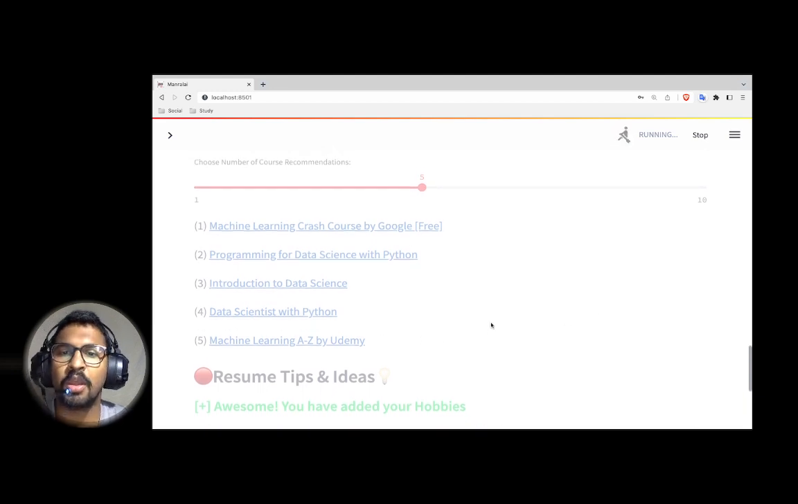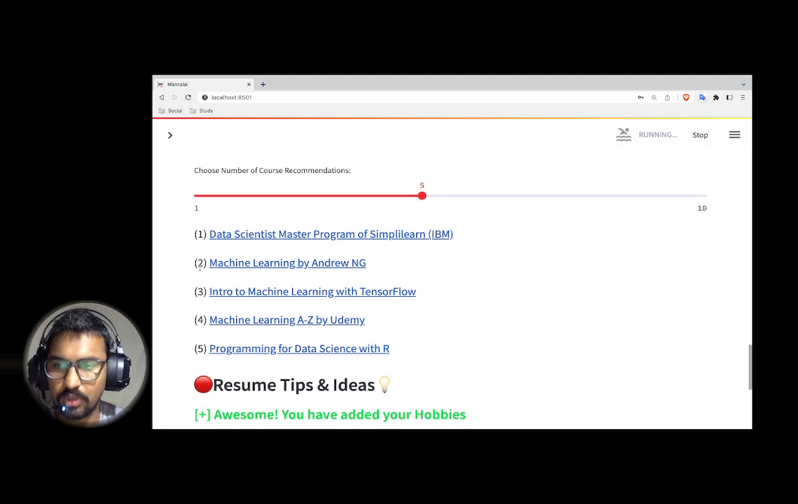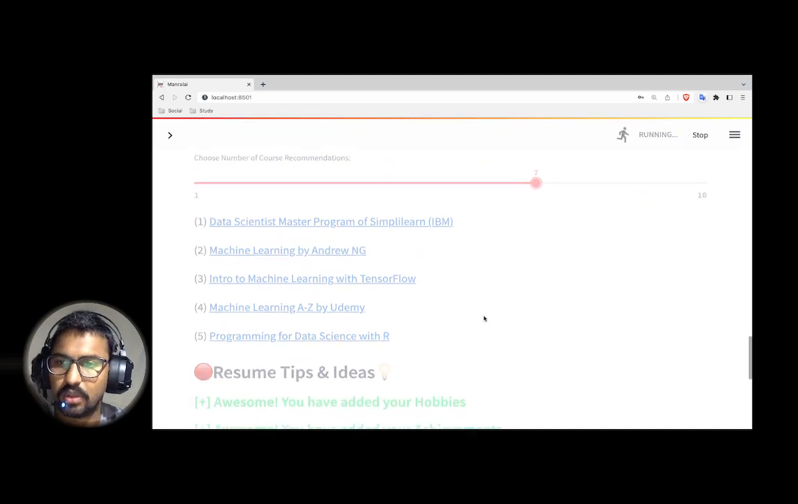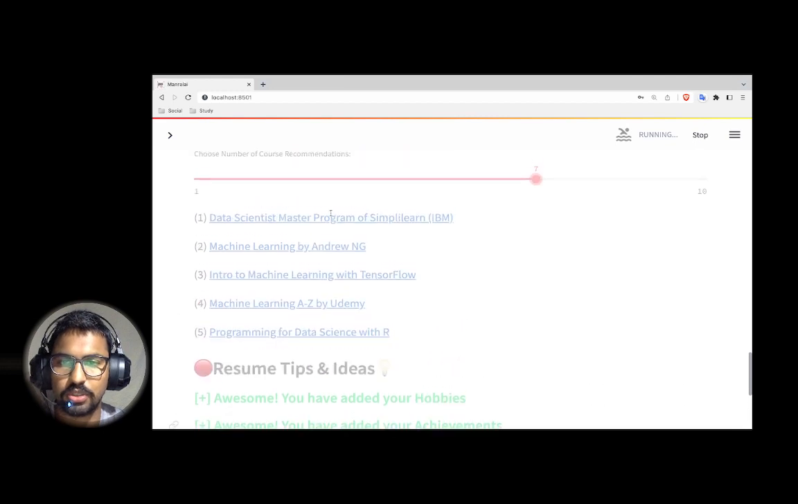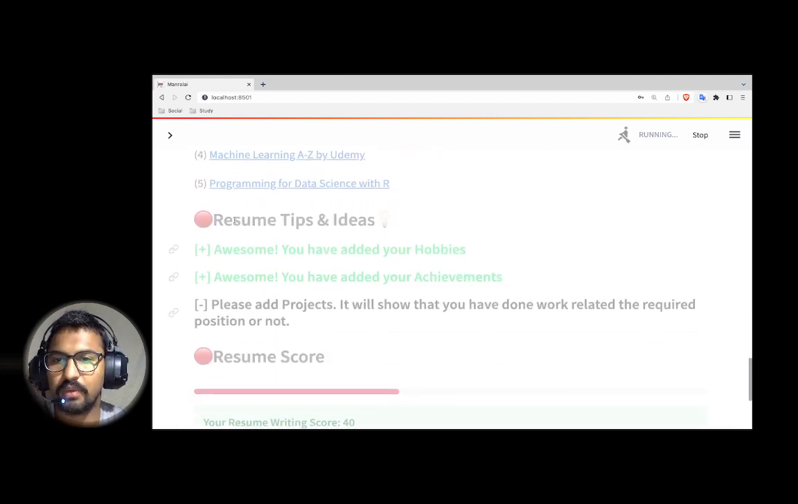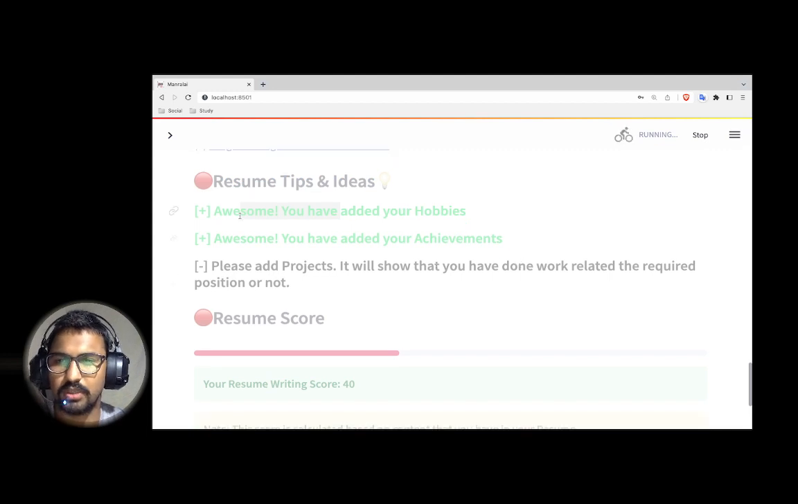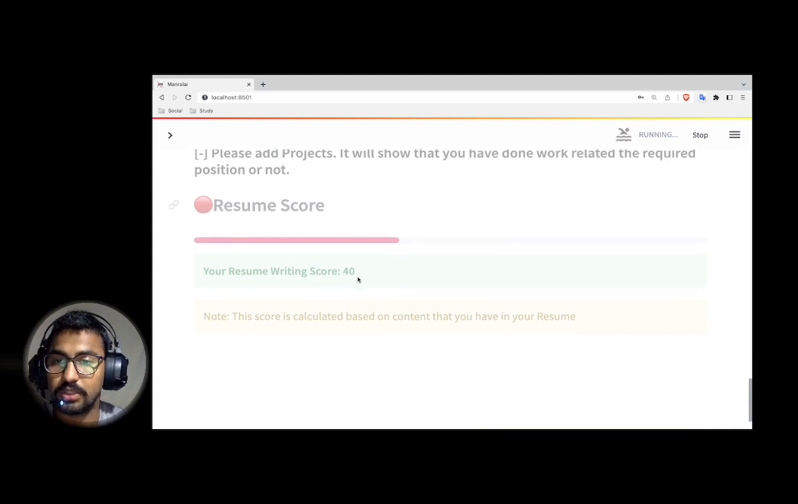Okay, yeah, as I told you, there the magic will happen. So this time I am increasing it to maybe 8 or maybe 7. It is processing. And then we have resume tips. Awesome, you have added your hobbies, you have added your achievements. This thing can be changed accordingly. Okay, no problem. And this is the score, 40.